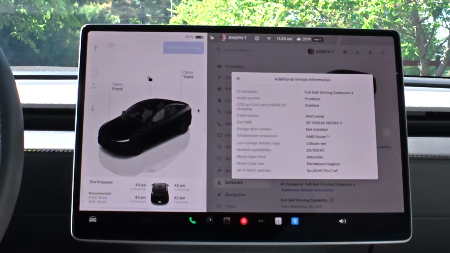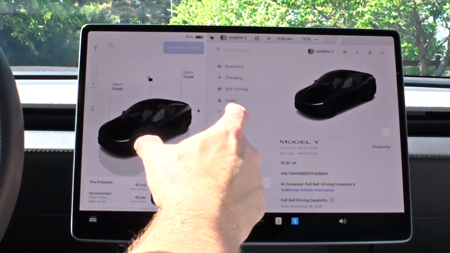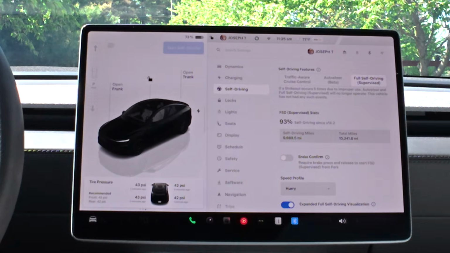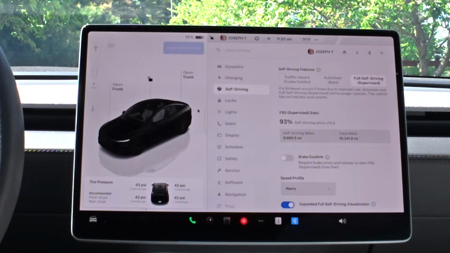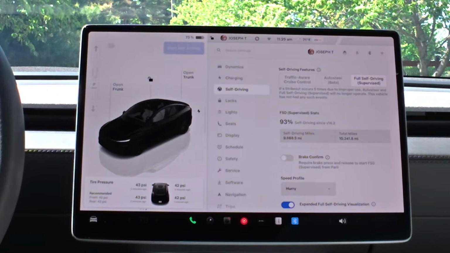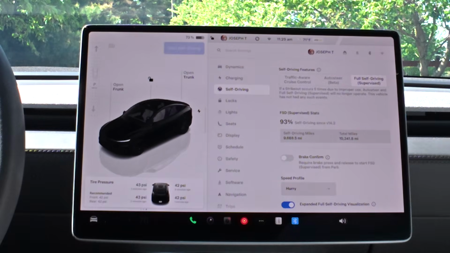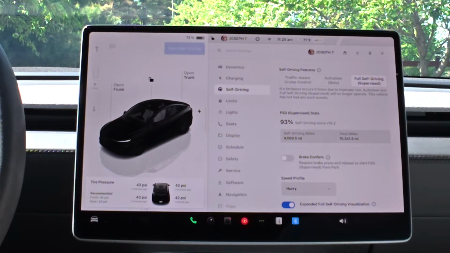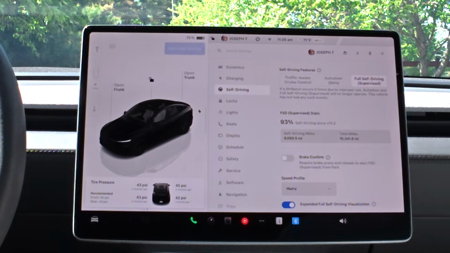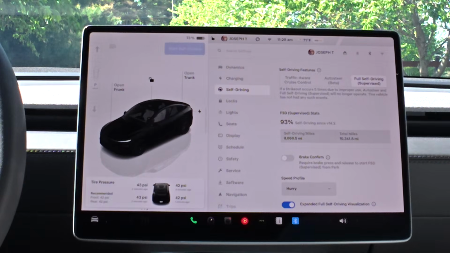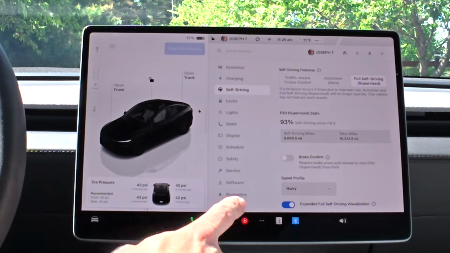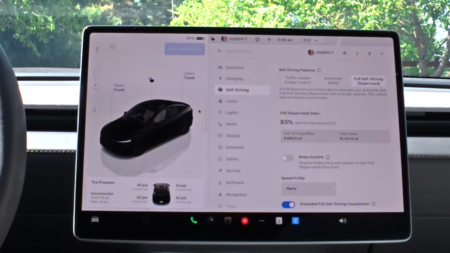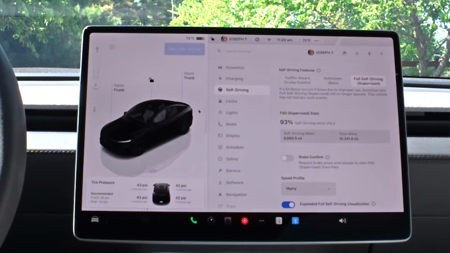There is some speculation that people who have a high percentage of FSD miles are getting their software updates much sooner than other people. I don't know if that's true, but that could be a factor. And there is some rumor that maybe Tesla is going to be taking that into consideration in the future, that if you do have a high percentage of FSD, you will be getting updates sooner. That is a possibility, but I don't know if that's a fact yet or not.